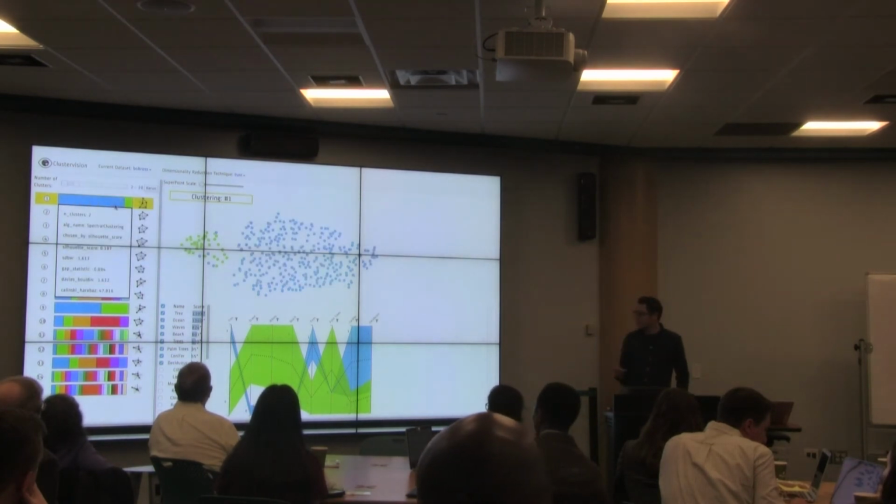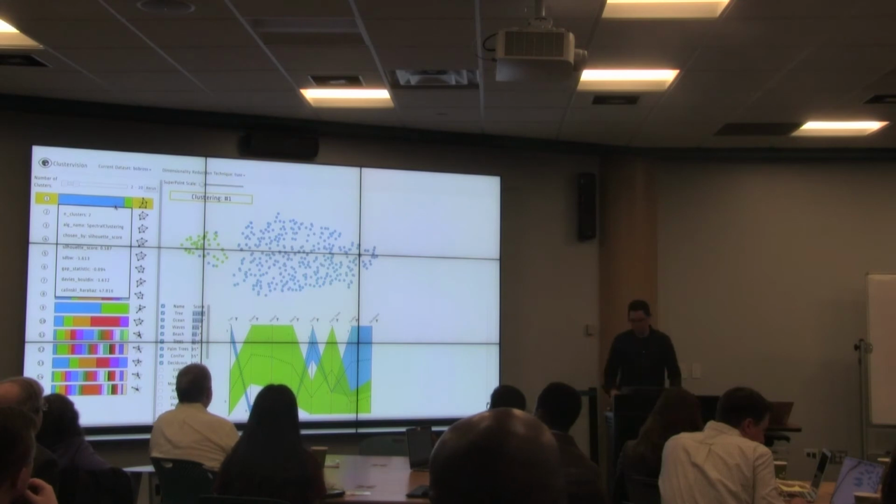Okay, so that's how we can get a sense of how these clusters actually differ just from this high-level overview. There does seem to be a difference in the presence of features, just from this high-level view.